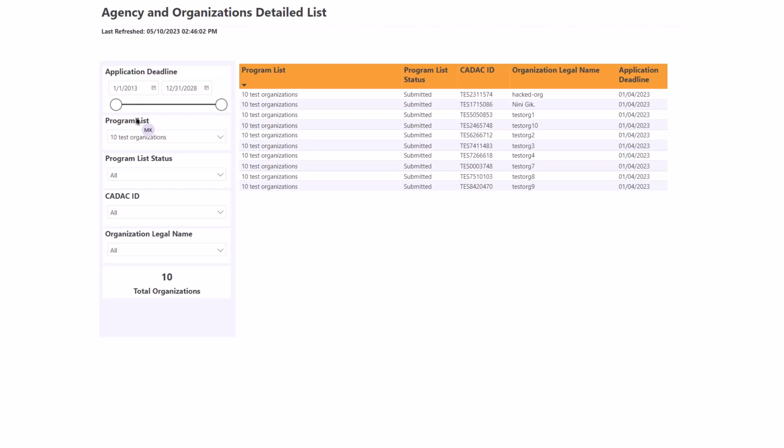It also gives you a sense of how many organizations and programs you have in your funding agency, and it can be useful to see patterns, for example, if you've streamlined programs or if you wanted to see the dispersion of organizations in all of your different programs and program lists.